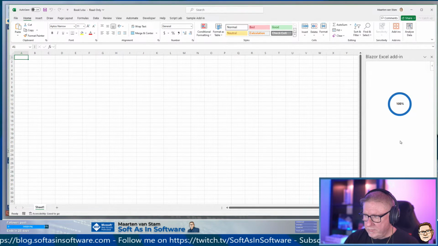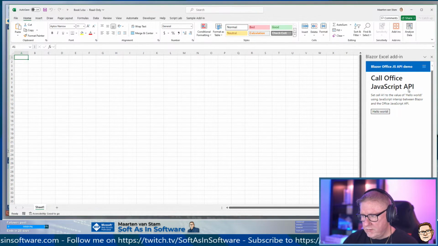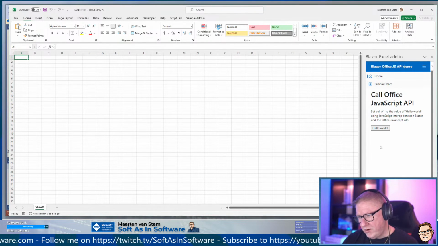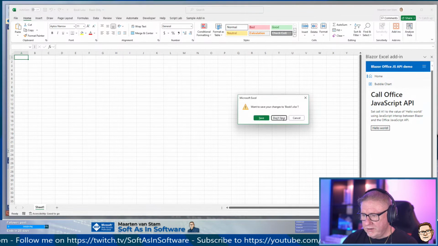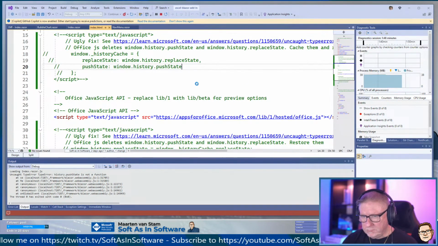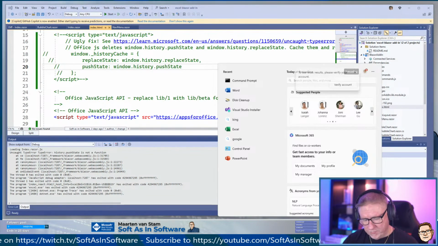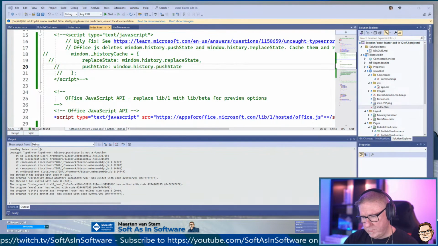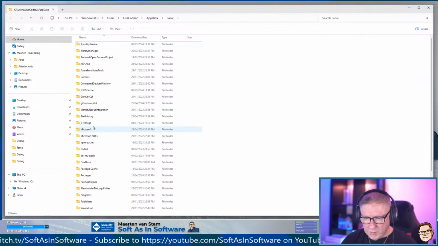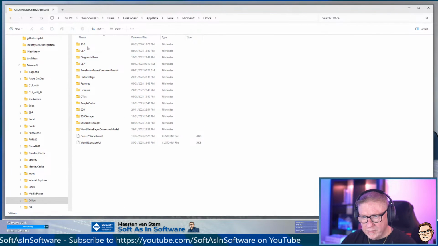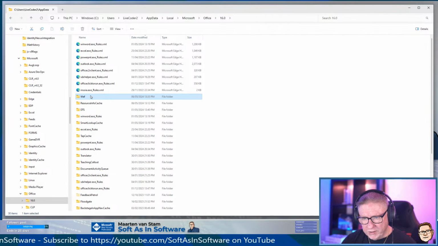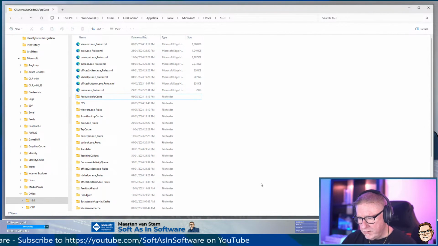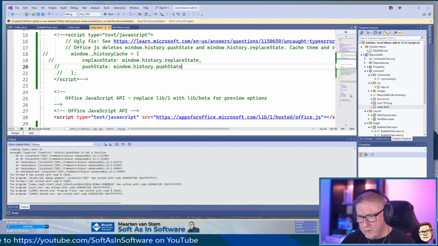F5. Come on. Need to clear the cache again. Microsoft Office 16 WEF, delete, yes. Now go back to here. This is running 1 now.